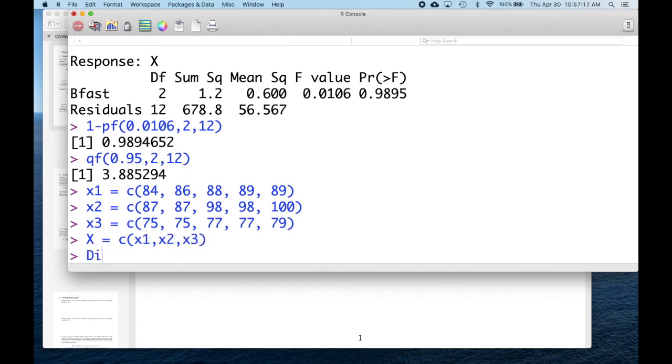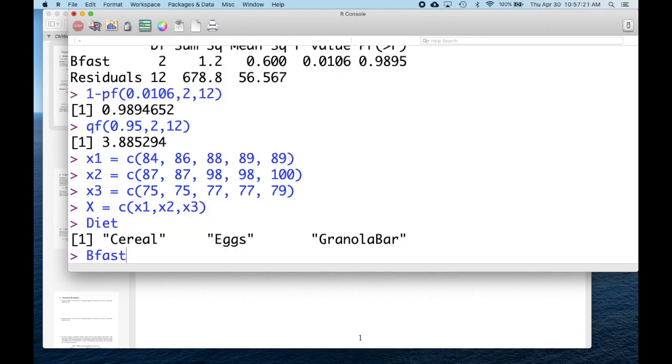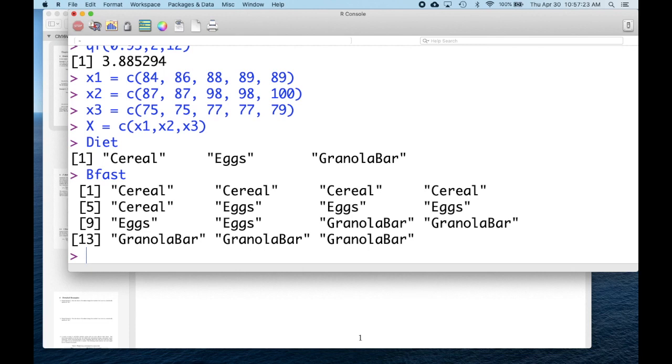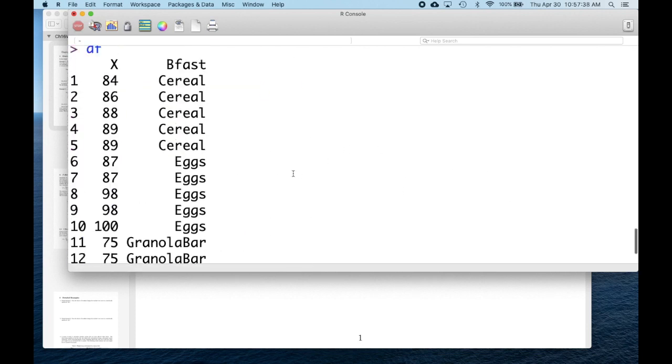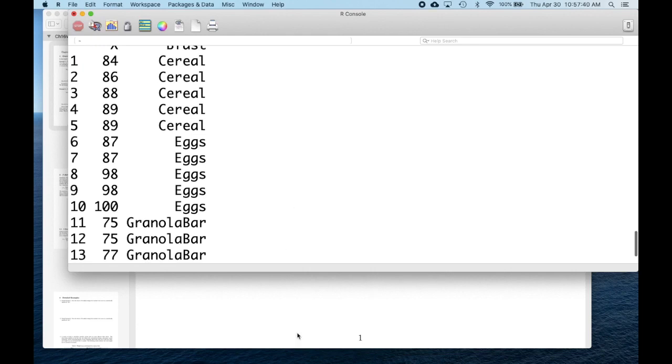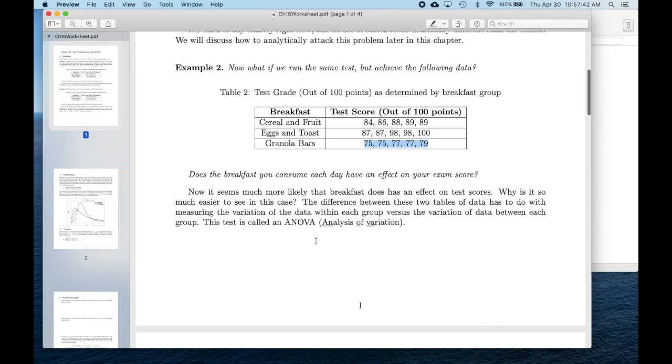We've already defined diet, so I could do this again if I want. I could redefine diet. I could group the diets together. But we've already done that, so I'm not going to worry about it. I do need to redefine the data frame though. So this is going to be x with breakfast. And now I have our new data set that's grouped according to the new test score.